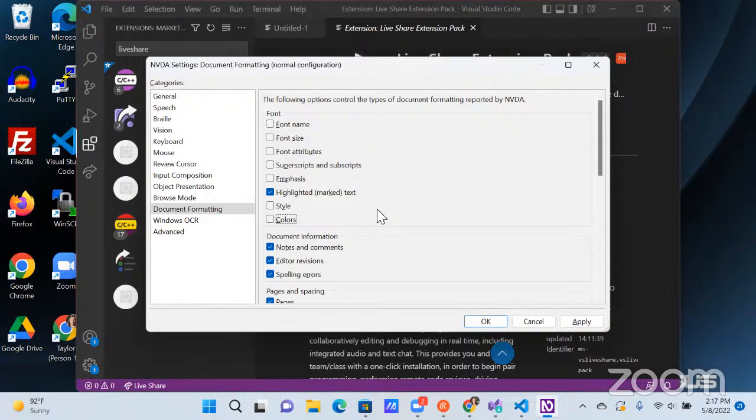Colors. Not right now, but that's good if I'm doing CSS. So I'll have a different profile that I manually activate if I'm doing CSS that will tell me the background colors and things. So that is a good thing to keep in mind, but right now that's not what we're going to be doing. Document information grouping: notes and comments checked, editor revisions, spelling errors checked.